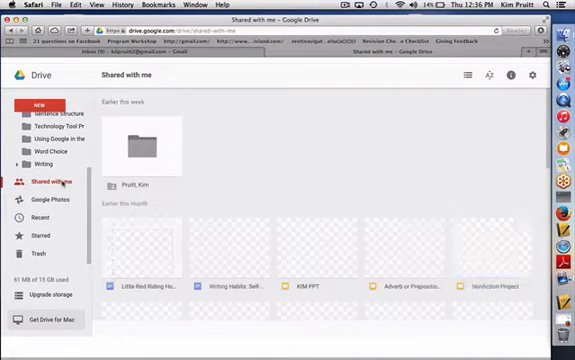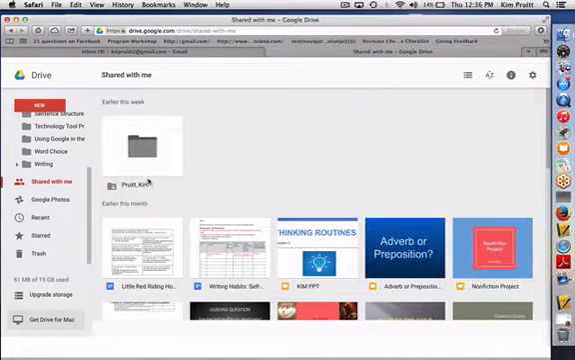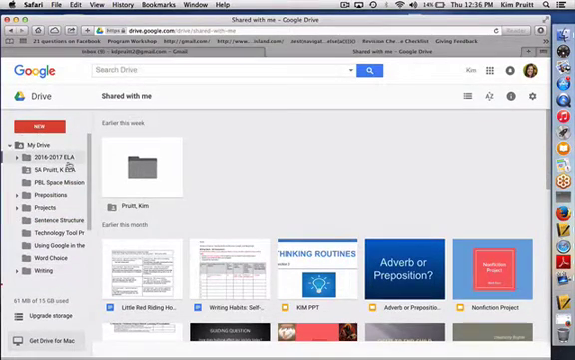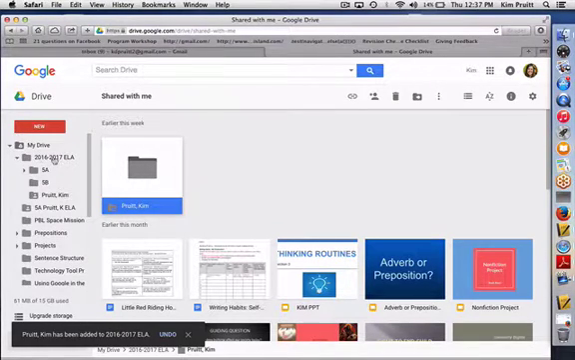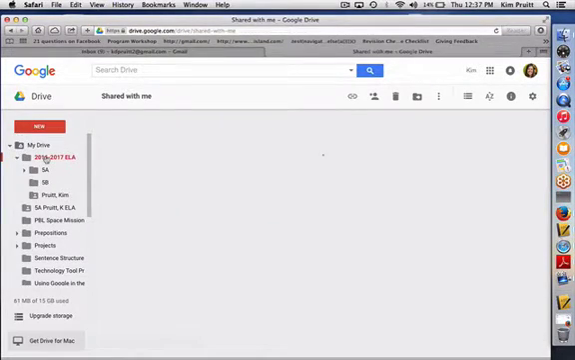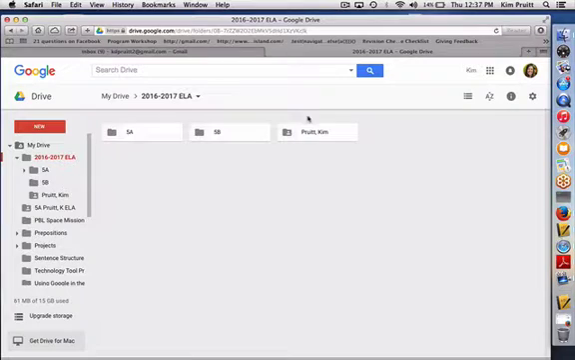So if I click on shared with me, here's a folder. This is just a different folder that I have. If I want to organize this somewhere in one of these folders that I've set up, I can click on this, drag it, and drop it, and it will end up in this section here. And that's just for easy access. See how it showed up here in this ELA folder.